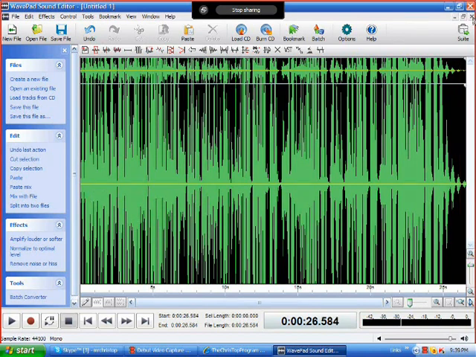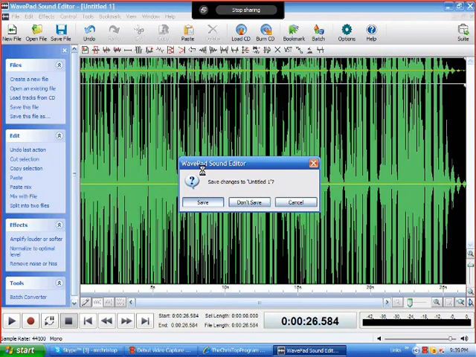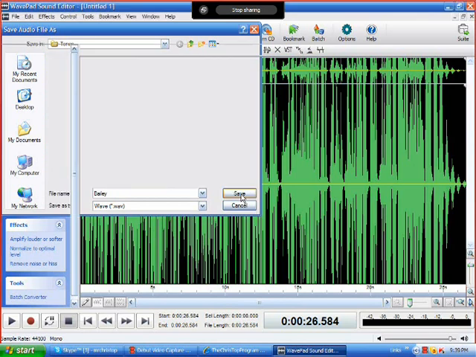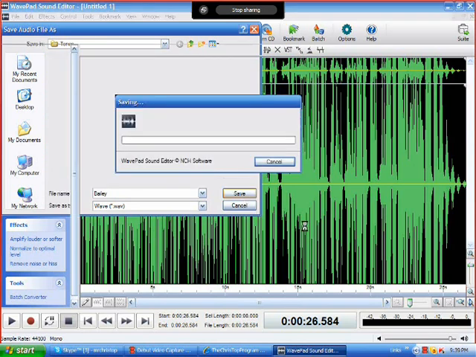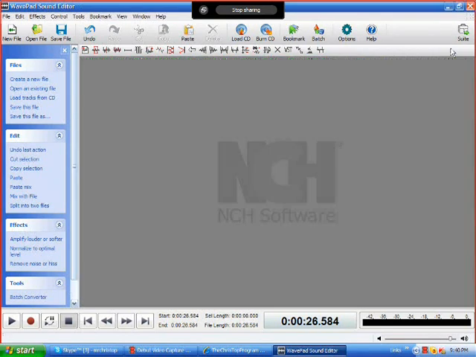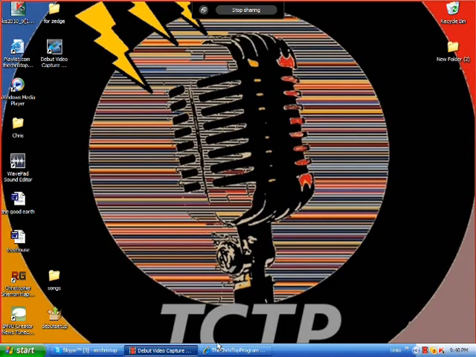So now I'm going to save this by Xing out. I'm going to hit save. And we're going to call this Bailey. We're going to save that file, and I'm going to go ahead and show you how to put it into PhoneZoo too. PhoneZoo is super easy to use. So let's go ahead and X out of the WavePad sound editor, and we're going to pull up PhoneZoo.